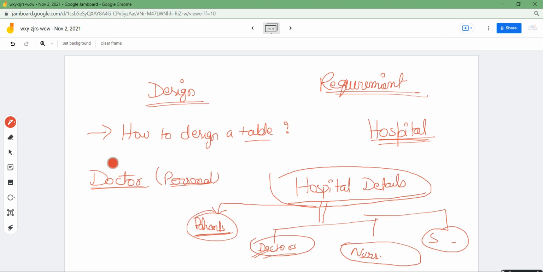So we are going to have a separate class on what we need to consider and what we don't need to consider. So the first thing we are going to learn in upcoming classes is how to design a table.